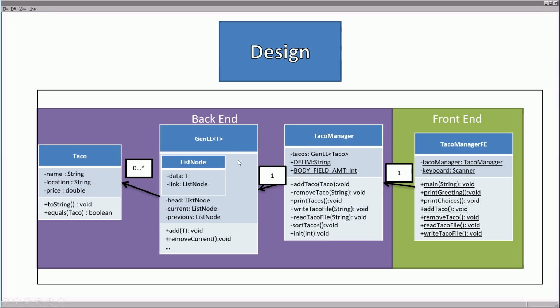You may also notice that this has an internal class, the ListNode, that groups together the data of type T, in this case Taco, and also the ListNode link. It also has head, current, and previous. Each of these are ListNodes that we've seen before. And also the functionality like add, remove, all of that functionality that we developed before, but we just kind of shorthanded it for sake of space. Now, using this new design, we're going to recreate this solution, but instead we're going to use the generic linked list. Let's see how that works.